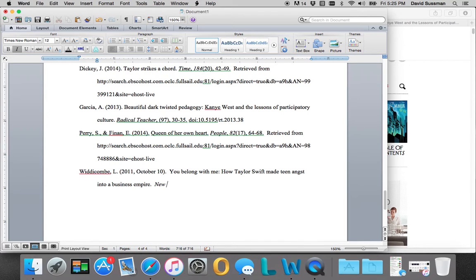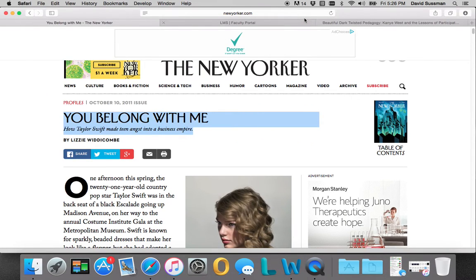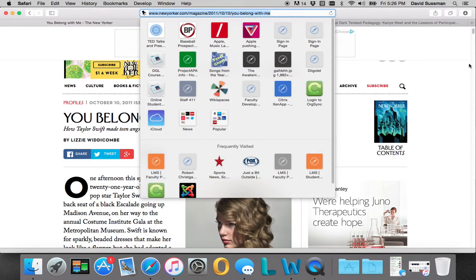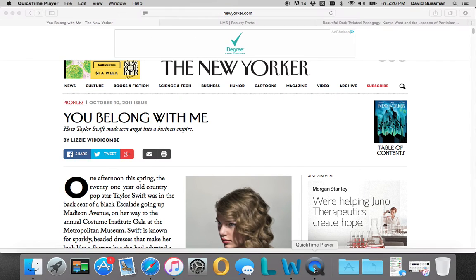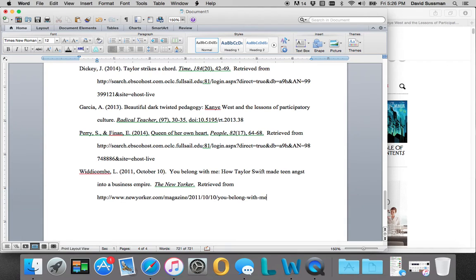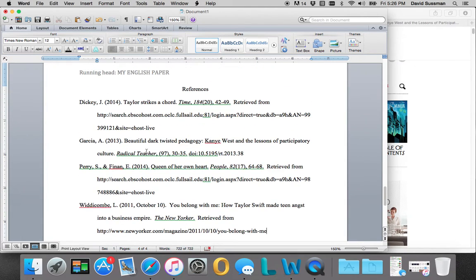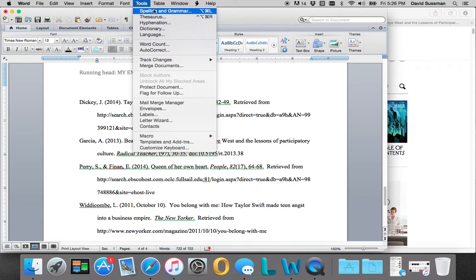Publication name. This is the New Yorker, and we again need to put the words "Retrieved from." And here we're just going to grab that URL. This time we can actually use the URL, because that's how we find websites, and plug that in, and boom. Okay, there's a references list. By the way, I hate seeing these green squiggles, so while I talk, I'm going to fix all that.